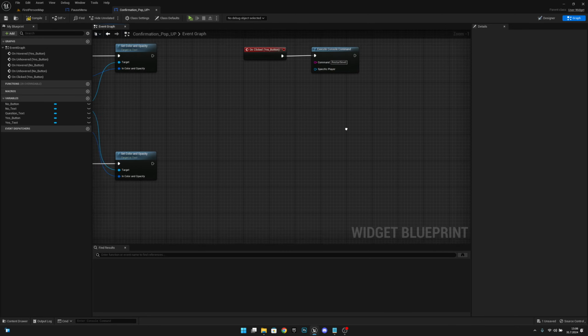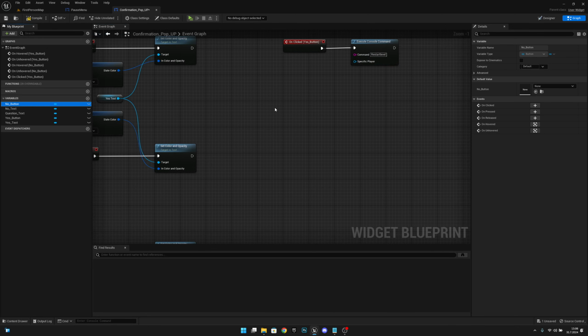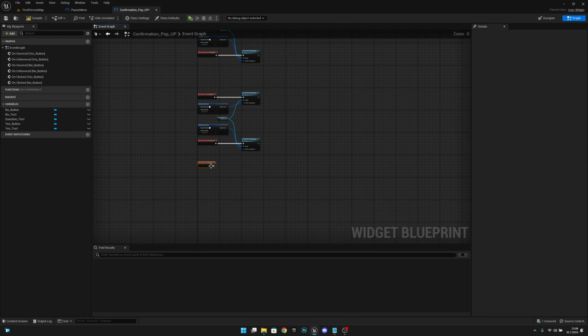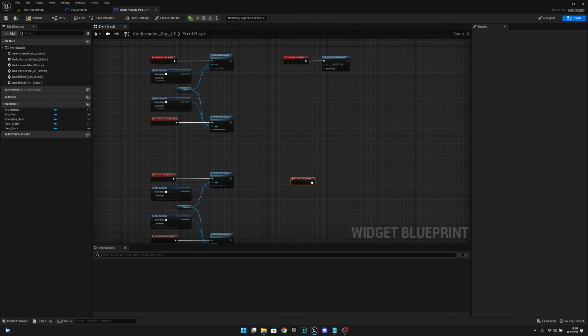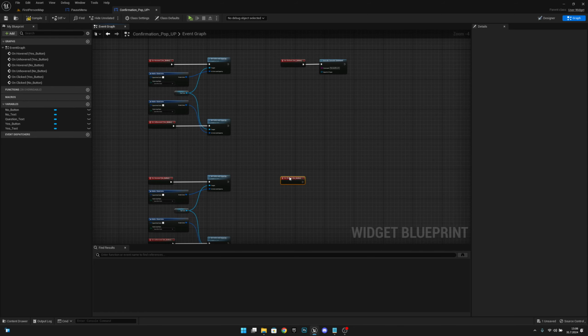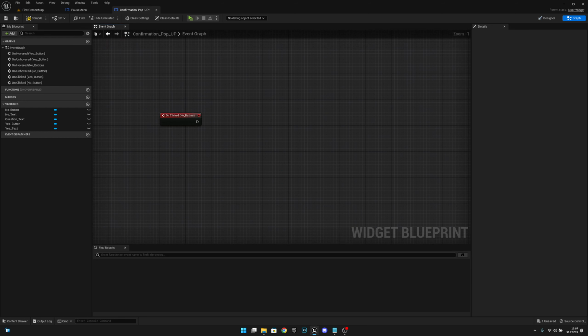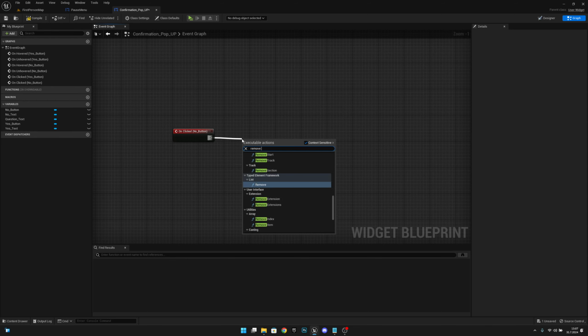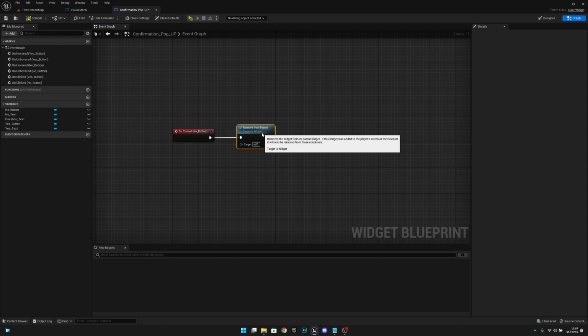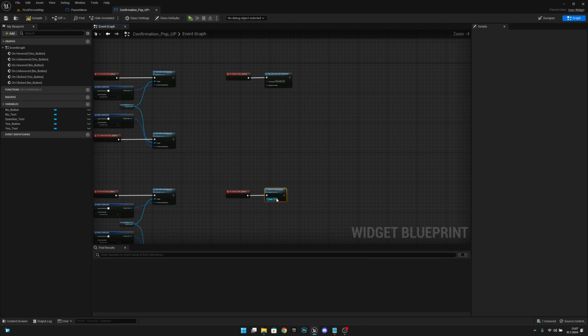Okay, and on the no button on clicked, let's move it to here also, like this, and the alignment is correct. Okay, and here on the no, what we want to do is we want to just call the remove from parent, like that. Okay, let's compile, let's save, and let's go back to the pause menu.